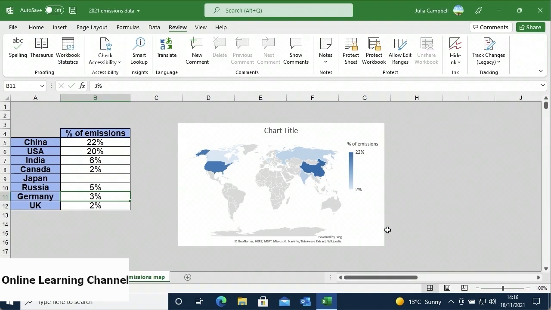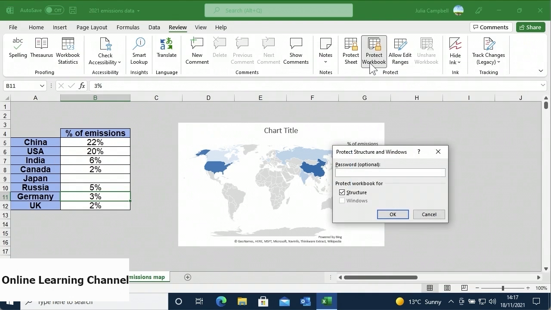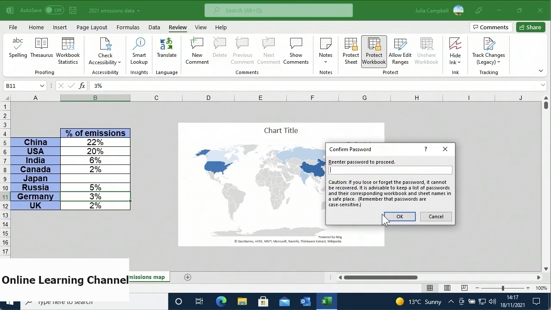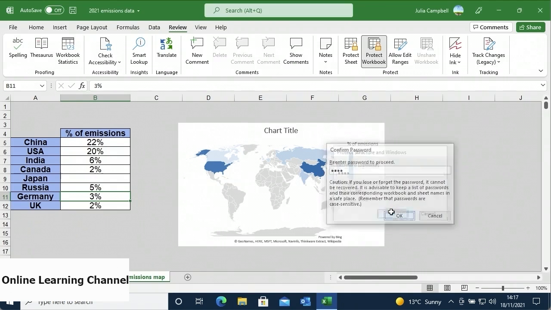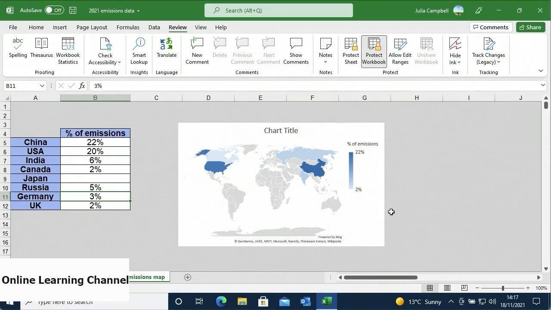To protect your entire workbook, from the Protect group, click the Protect Workbook button. In the Protect Structure and Windows dialog box, type a password into the field. Note that this action is optional. Then below, make sure the Protect Workbook for Structure option is checked. Then click the OK button. Into the Confirm Password field, re-enter the password and click OK. The entire workbook is now protected, and users are now blocked from adding or removing any sheets.